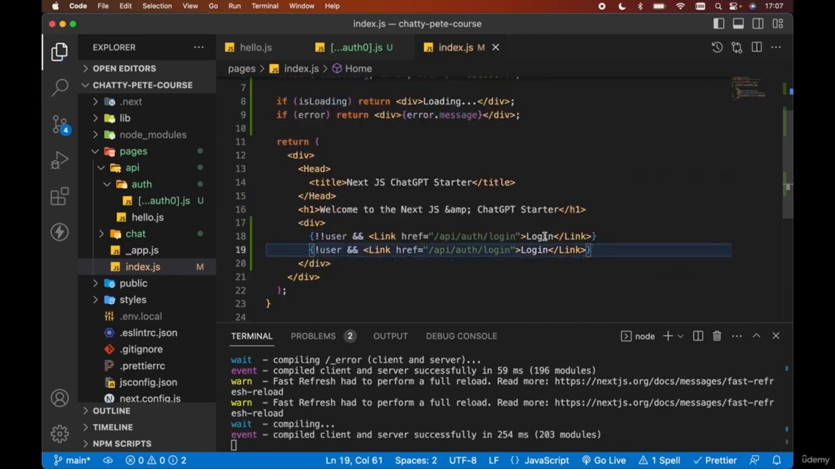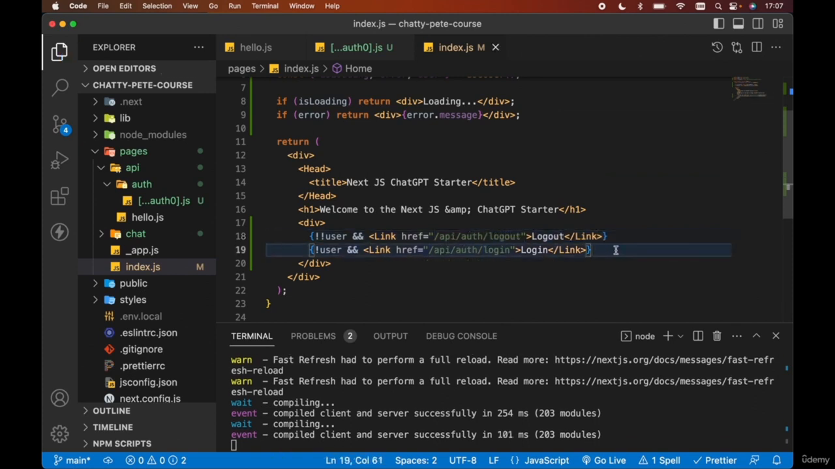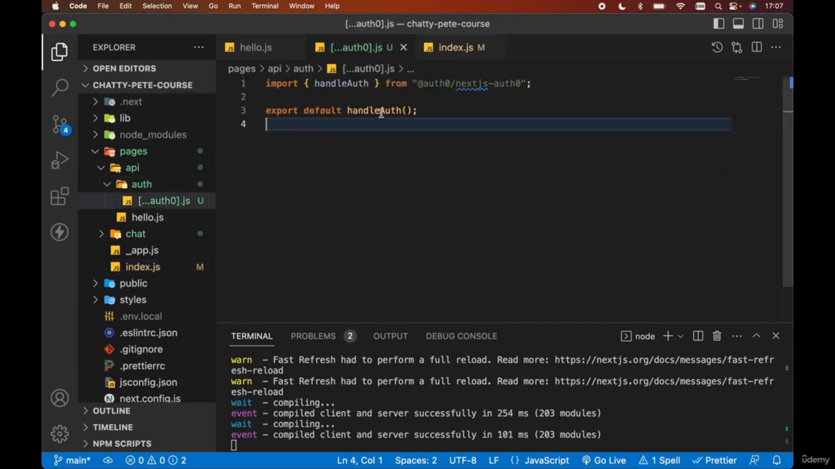So let's update our logout button here then and our logout logic. So we want to go logout as the logout button label, and we want to navigate to API/auth/logout. Now again, it's important to note that the API/auth/login and the API/auth/logout have all been set up for us with Auth0 in the logic that we created in the Auth0 root in the API directory and the auth directory, and all set up for us with the handle auth function.